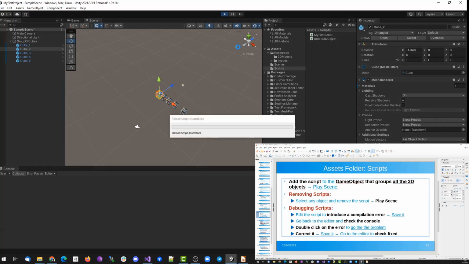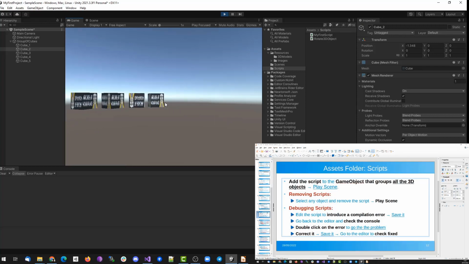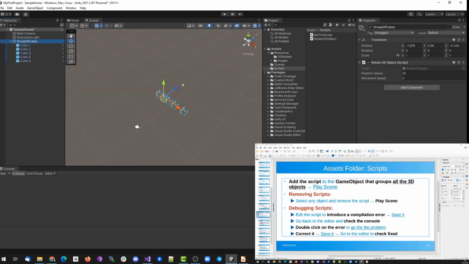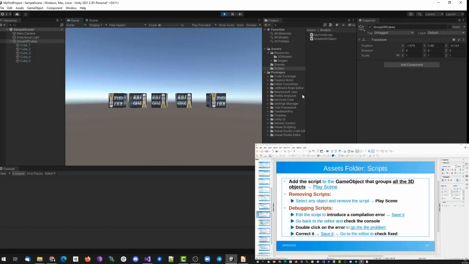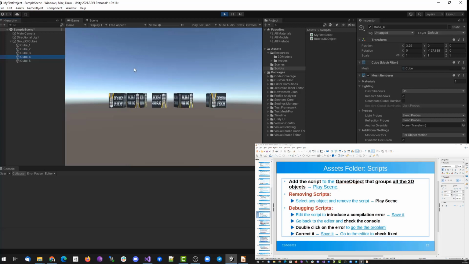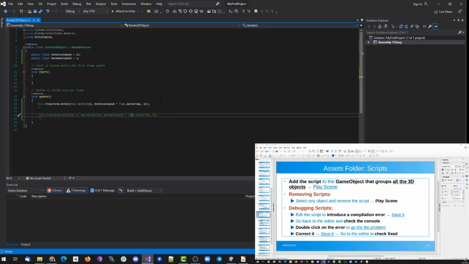And when you run the whole thing, you would be able to see that the first and the last objects are not rotating. Let's make it clear by removing the whole script right here, and it will be easier to see. Okay, so the whole container no longer has the rotate 3D object script, and neither the first element nor the last element has that script. So they are just static cubes. The other remaining three have the rotate 3D object script, and they are rotating at the speeds that are defined.